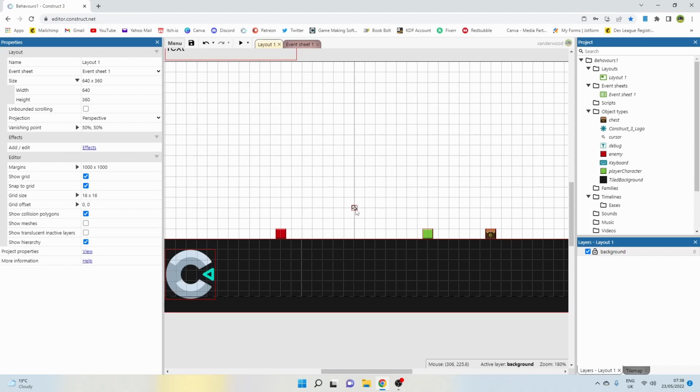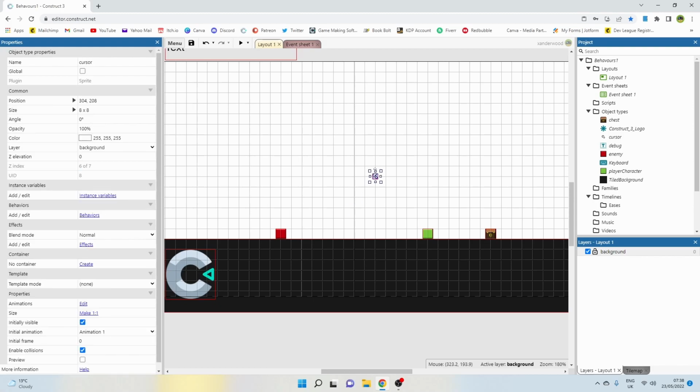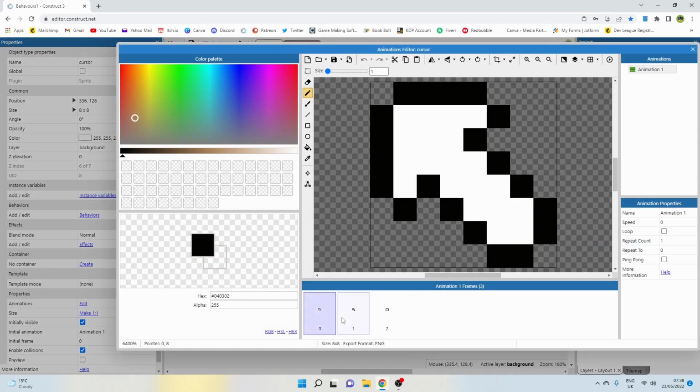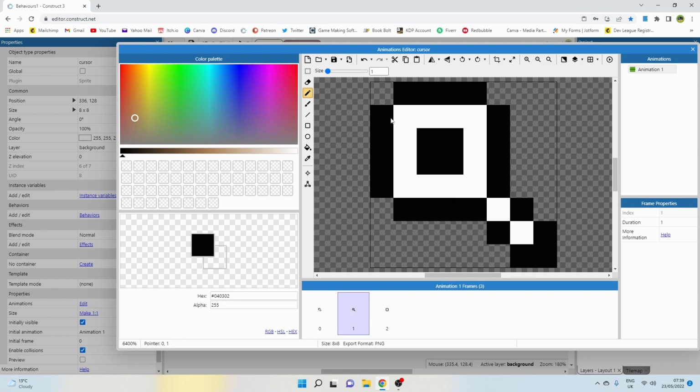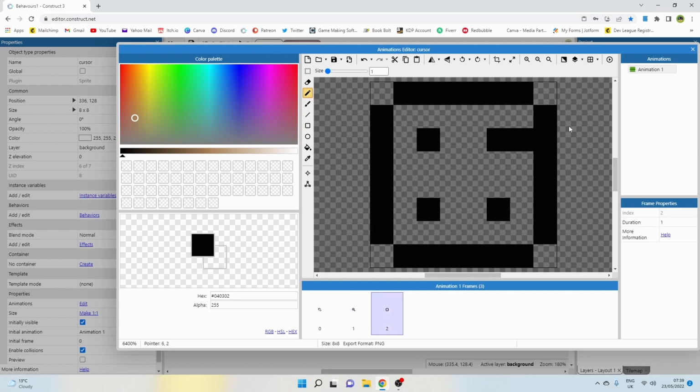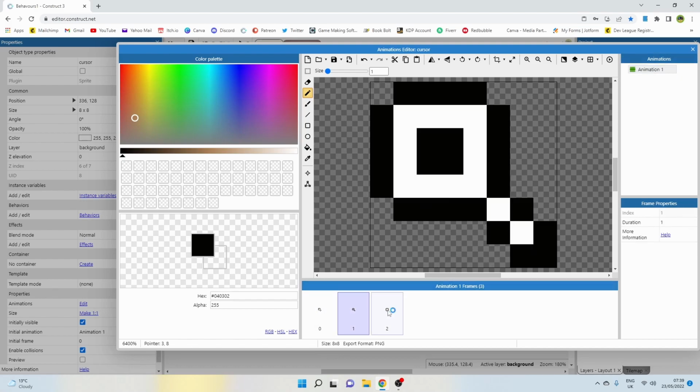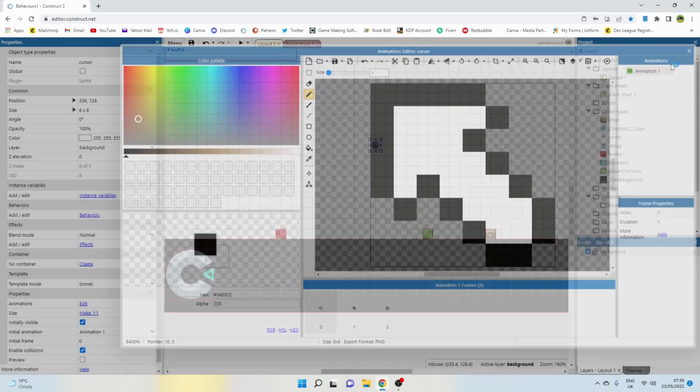So this is what we have on the screen so far. I've got this little cursor that I made. It's 8x8. If I double click, it's just three frames of animation. So we've got the arrow key, we've got a magnifying glass, and we have a crosshairs. Make sure the animation speed is set to zero, and we've got all those three frames.